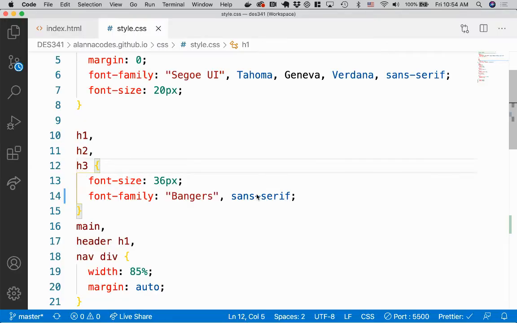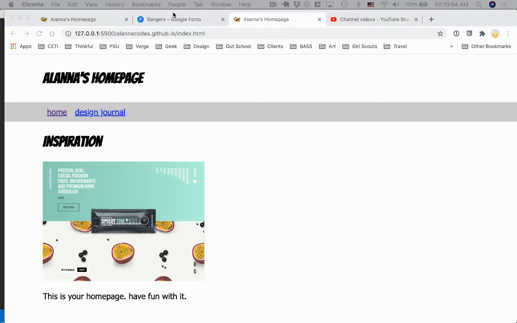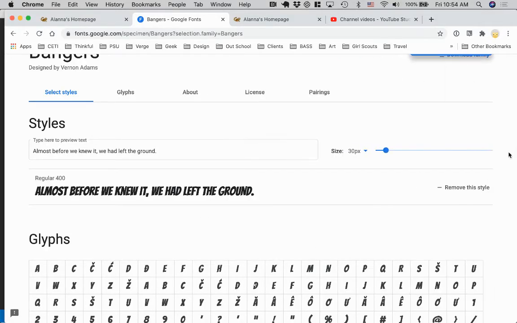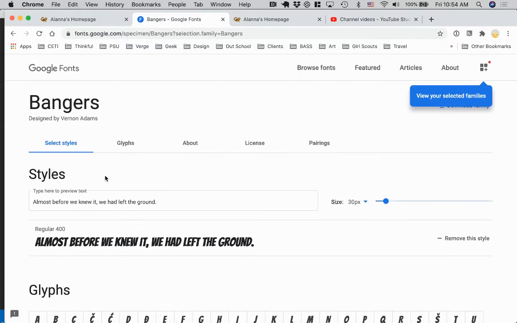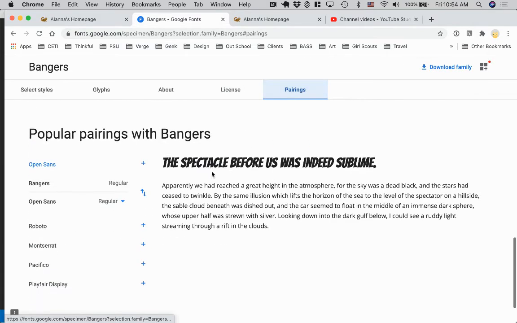So, consider that list. Okay, so that's one font. But what if I want two fonts? So you could have two links in your HTML file, or you can actually just add the second family to your selected families, and it'll actually give you a link with both fonts. So let's do that. So I liked that pairings tab.